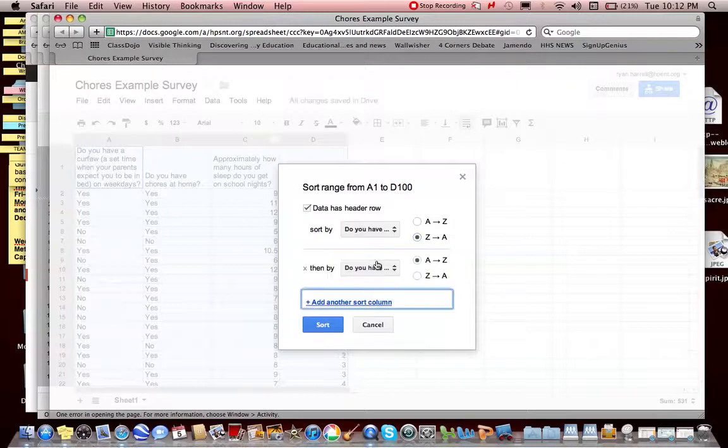Then I'm going to add another column. I want to do my second column. I'm going to select that here, which is the second do you have. And that one I'm also going to do Z to A. That's all I'm going to sort. I'm not going to sort the other ones. And watch what happens.